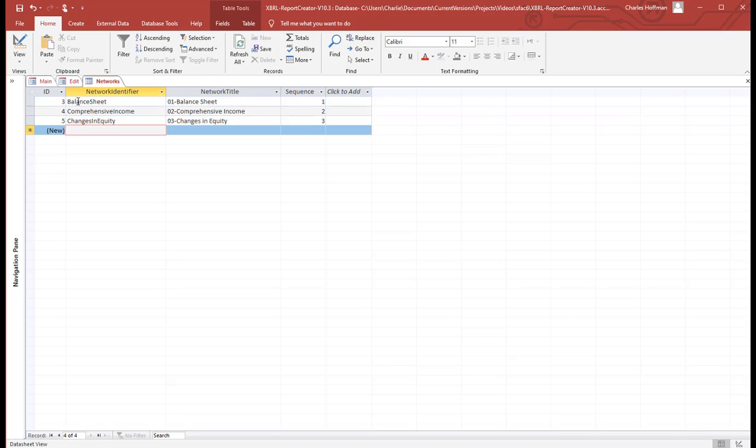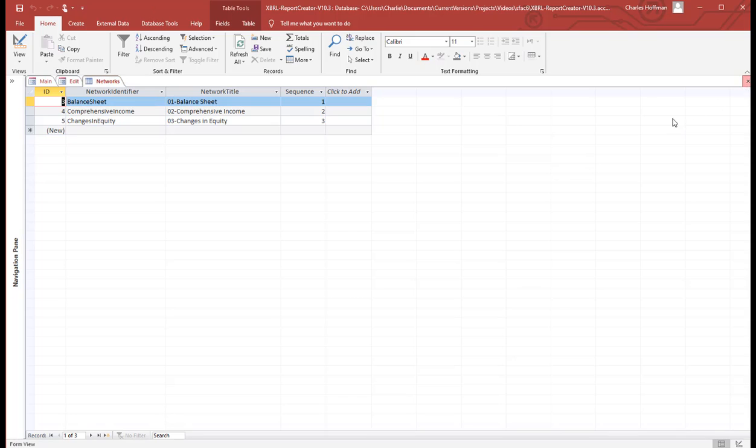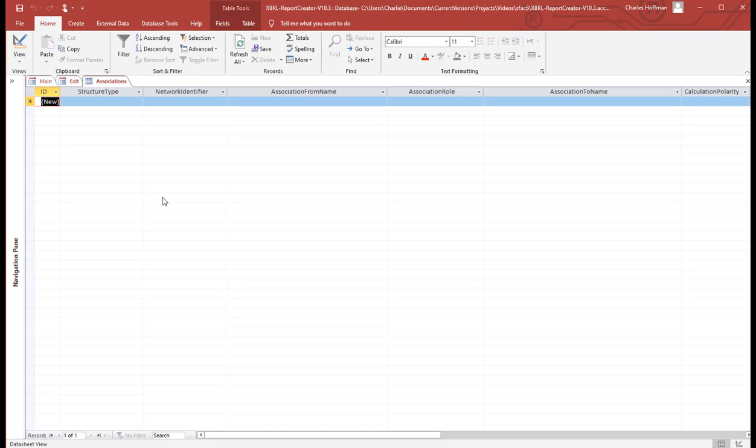So again, we're focusing on mechanics. I have 3 structures, and now you're going to see how I use these structures. They're called networks in XBRL. We use structures and terms to build associations, which is what we'll do next. I'm going to do a couple of these, and then I'm going to turn the video off and do the rest of them, and then I'll walk you through it. But it's just a mechanical process.